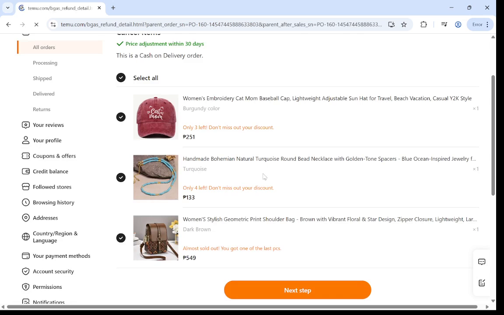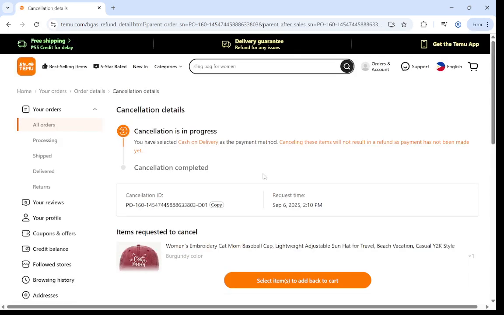A confirmation message or email from Temu will often follow, indicating that your cancellation process is complete and, if applicable, information regarding the refund process. That wraps up today's tutorial. Canceling an item or an entire order on Temu is straightforward as long as you know where to look and what buttons to click.